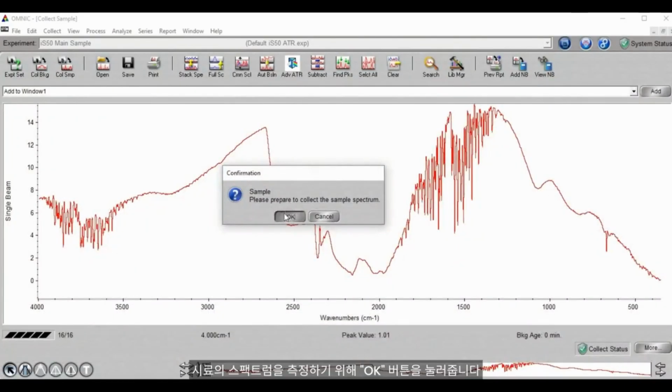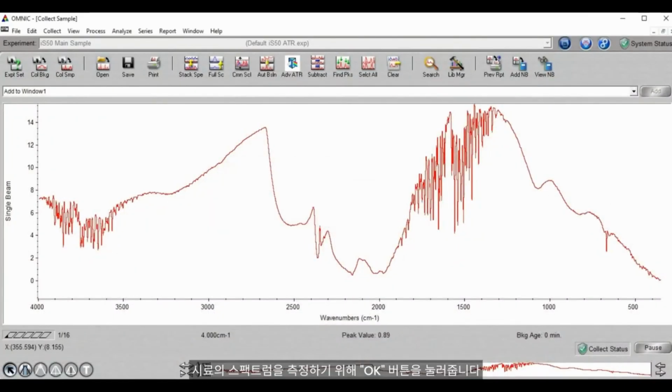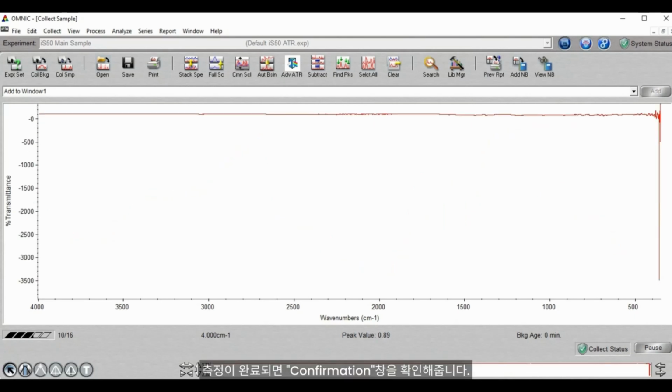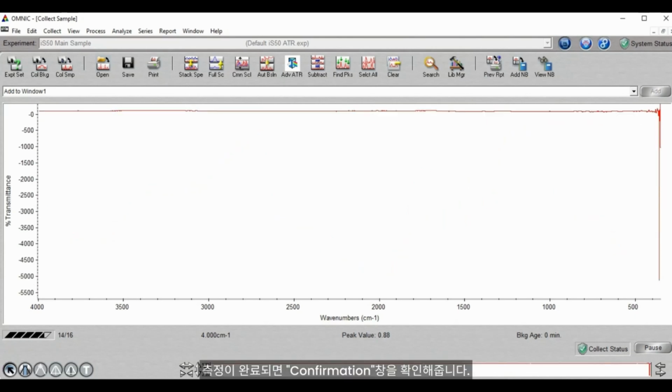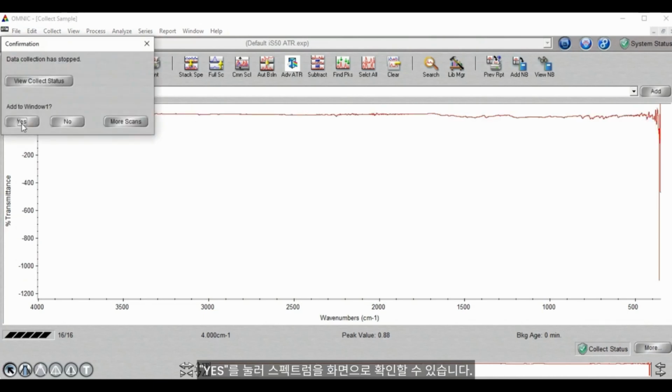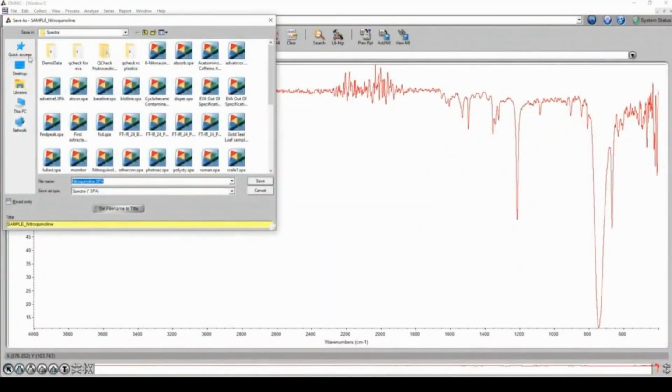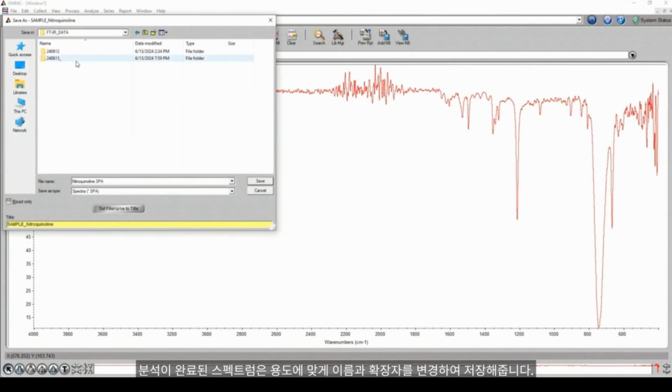If the sample has been prepared, press the OK button to measure the spectrum of the sample. Once the measurement is complete, confirm the confirmation window, and then click Yes to view the spectrum on the screen. Save the analyzed spectrum with an appropriate name and file extension according to its purpose.